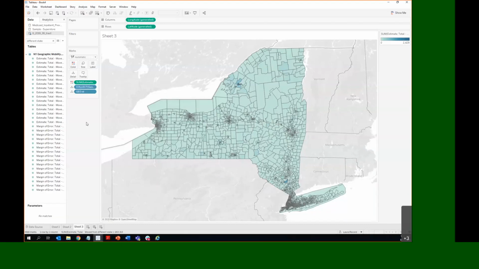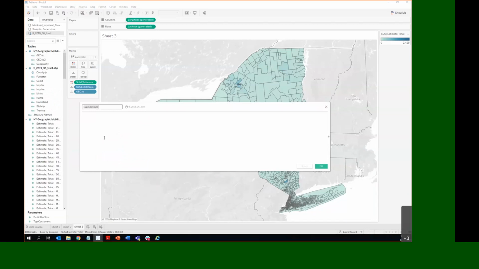To find this information, I'll create a new calculated field. We'll call that mobility, and I'll use the Control plus or the scroll wheel on my mouse to change the size of the text in that calculation window. And I'll write an IIF statement.